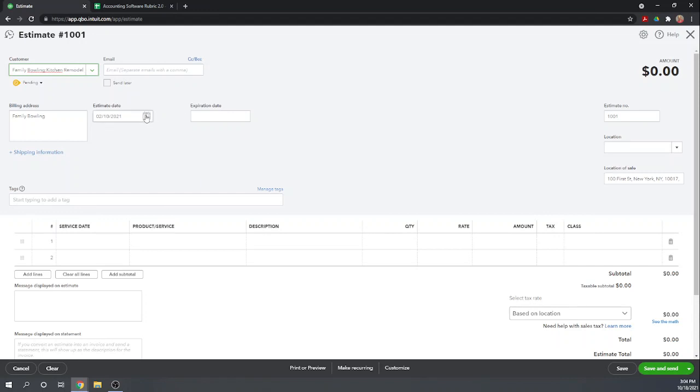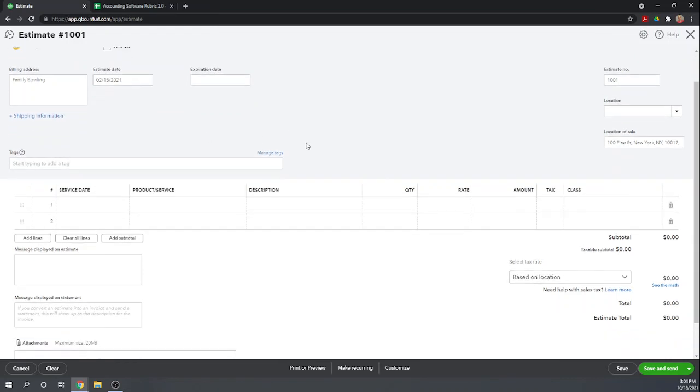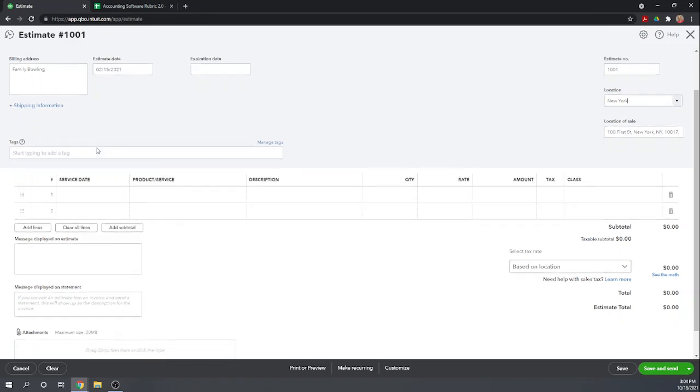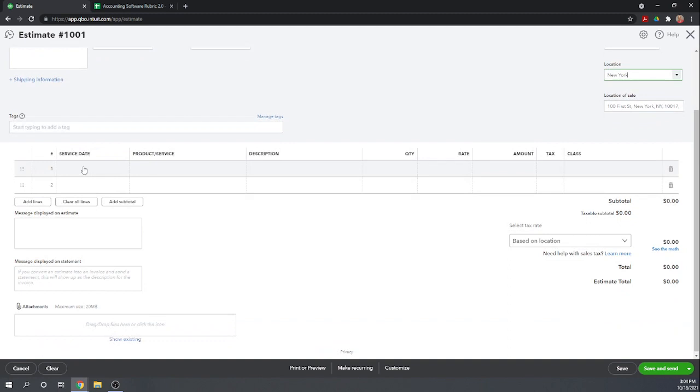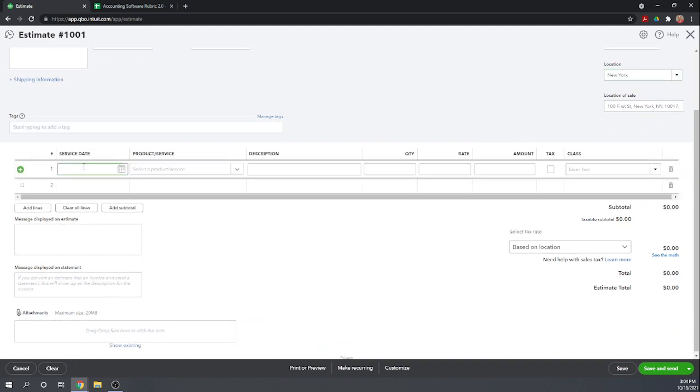Our project date is February 15th, or sorry, our estimate date. Okay, location New York. Again, that's just for our optional location tracking. We're trying to track things by two separate locations. Okay, so the service date. Let's just put that as February 15th as well.